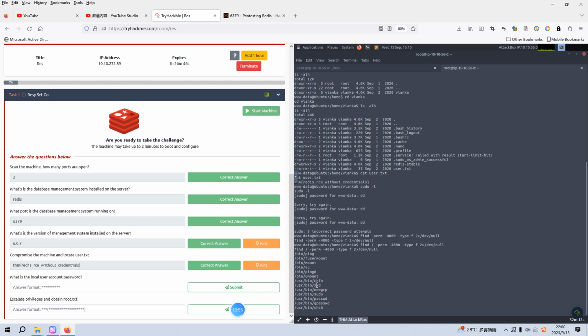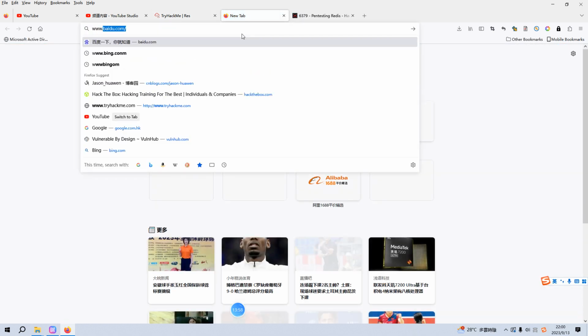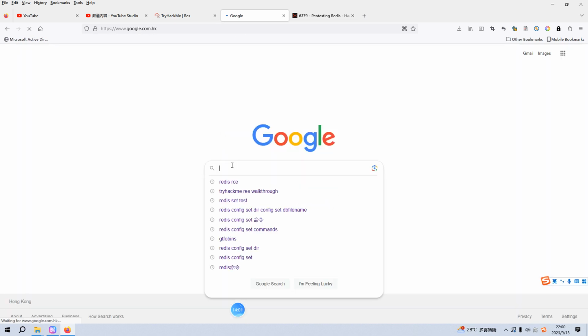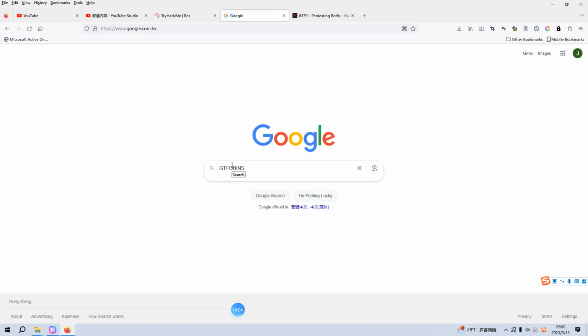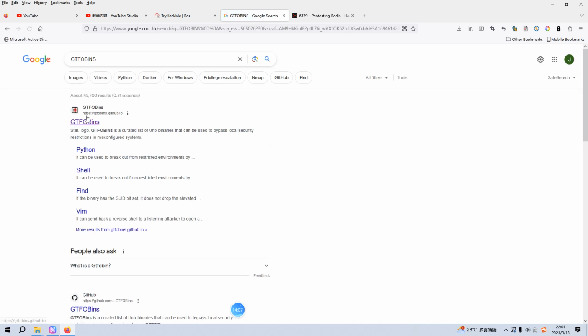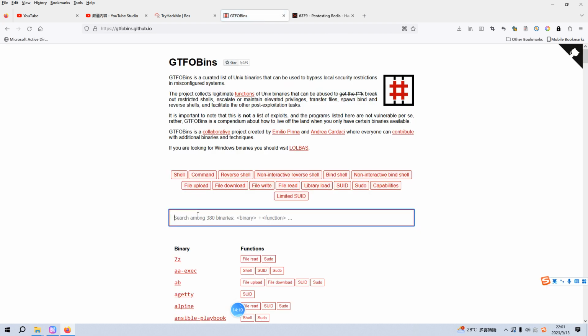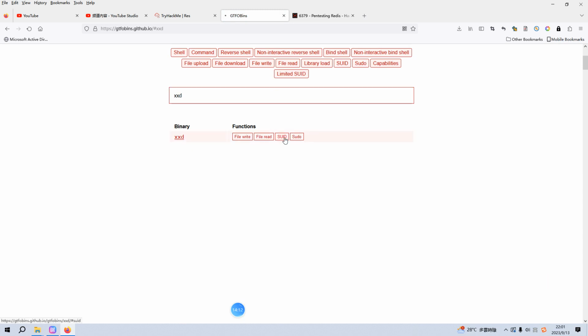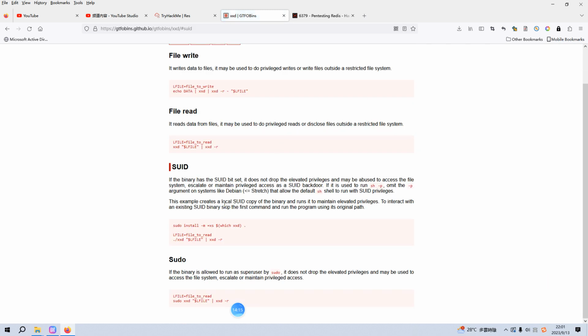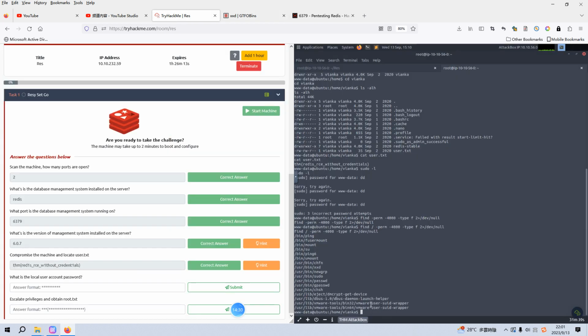this one, XXD. So I think I can use Google and go to the GTFOBins website. XXD. So we can utilize this XXD to read file which require privilege. I mean the higher privilege. So what can we do? We can ls file etc shadow.